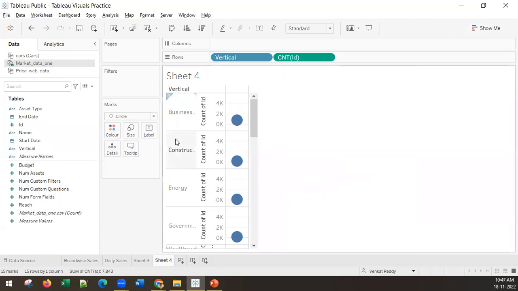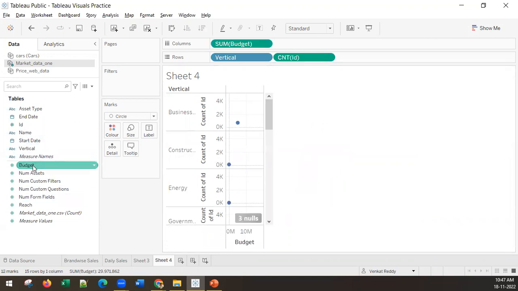That will give us an idea on the number of campaigns that we have run. Right now, it is not easy to analyze, but one more column is what I want to take: budget. I want to include budget. I want to include number of campaigns. What is the topmost vertical?